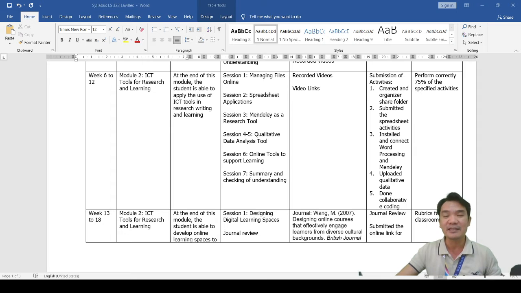If you already know Mendeley, that would not be a problem. You just need to have proof that you are using it. And next is the qualitative data analysis tool. I consider myself a qualitative researcher, so I'll share some tools that I'm using in research, especially on coding. And lastly, we have a summary and checking of understanding, which is a short quiz and situational essay that will evaluate what you've learned and your experiences.